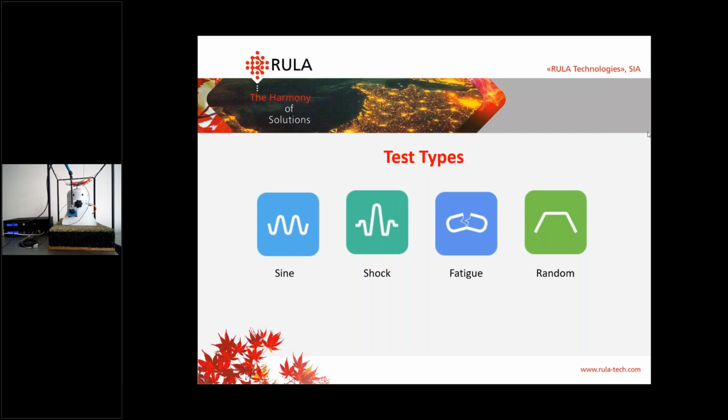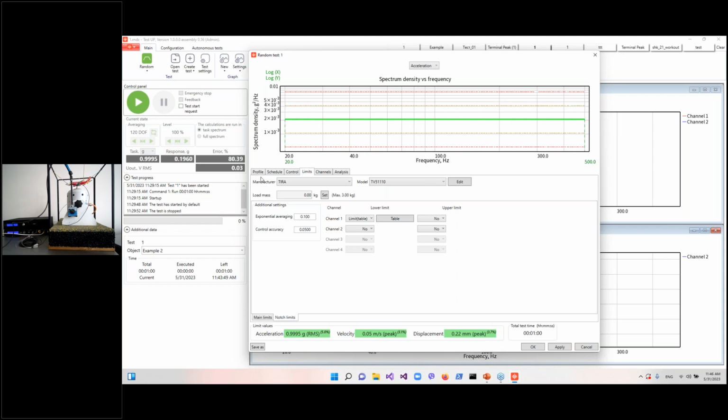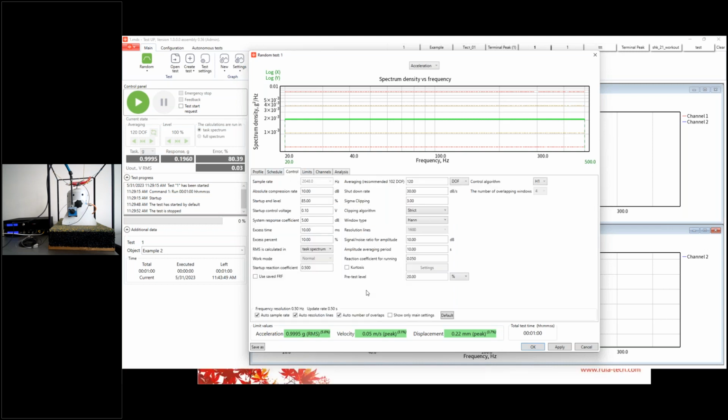So let's check the questions. Okay, so I think we have another one. Can we set kurtosis in random tests? Let's go back to our software. Here, control, as I showed in previous webinar, we have kurtosis checkbox here and its settings. You can see that you can enter its value and its gain.